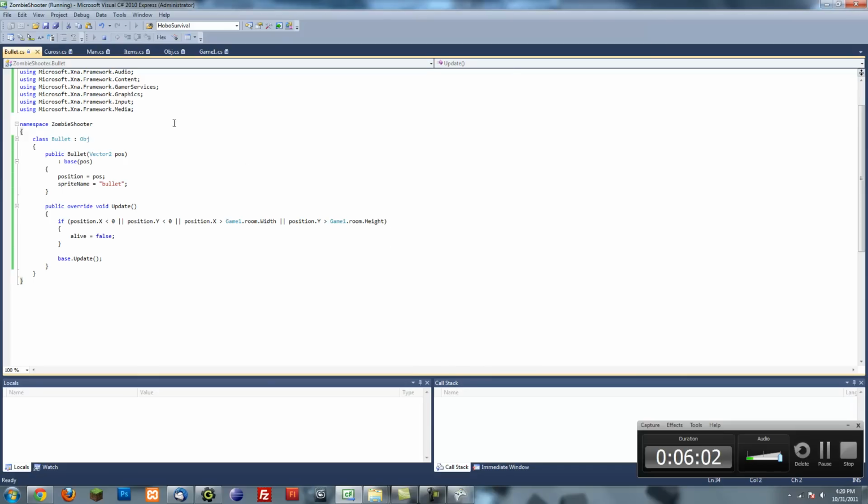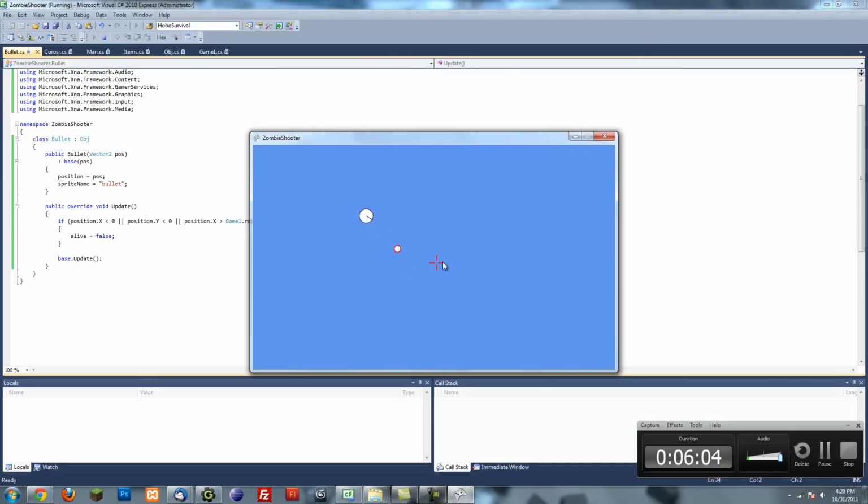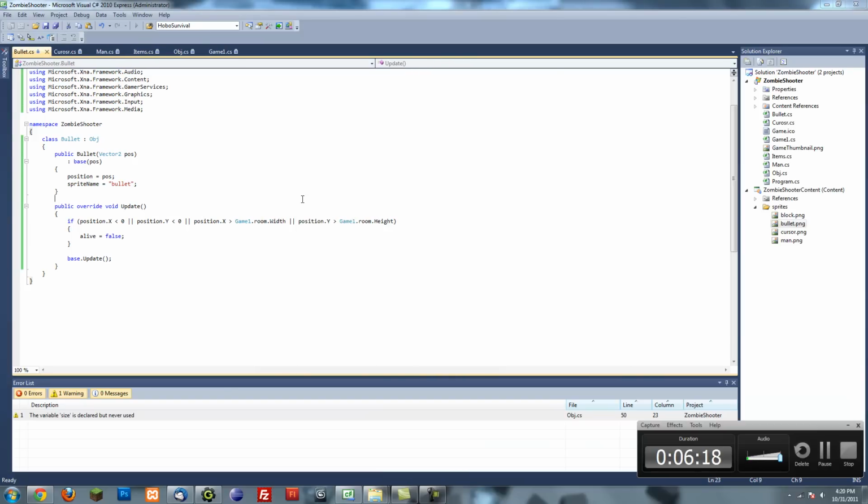So let's go ahead and test this and see if it works. Oh yeah, so as you can see, it's doing a little bit better. And after this, let's make a reload method. So after you run out of bullets, you see I ran out of bullets, you can reload.